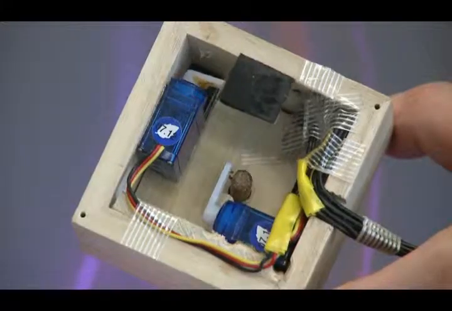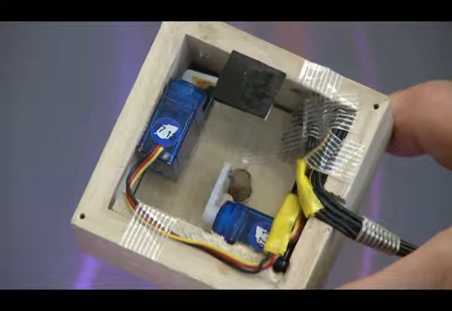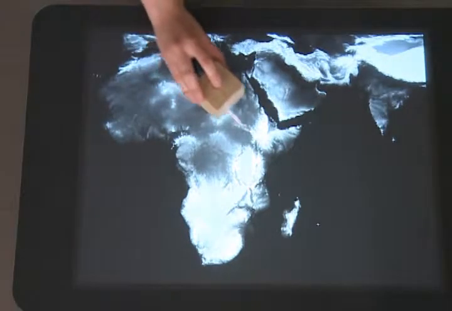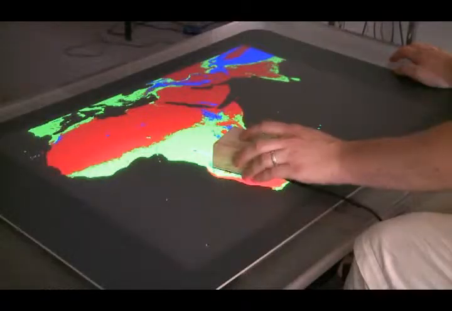The puck is a wooden box with embedded servo motors that respond to commands from a PC. The software system is built around layers to represent the different properties, such as a height relief map, materials, and oscillations.